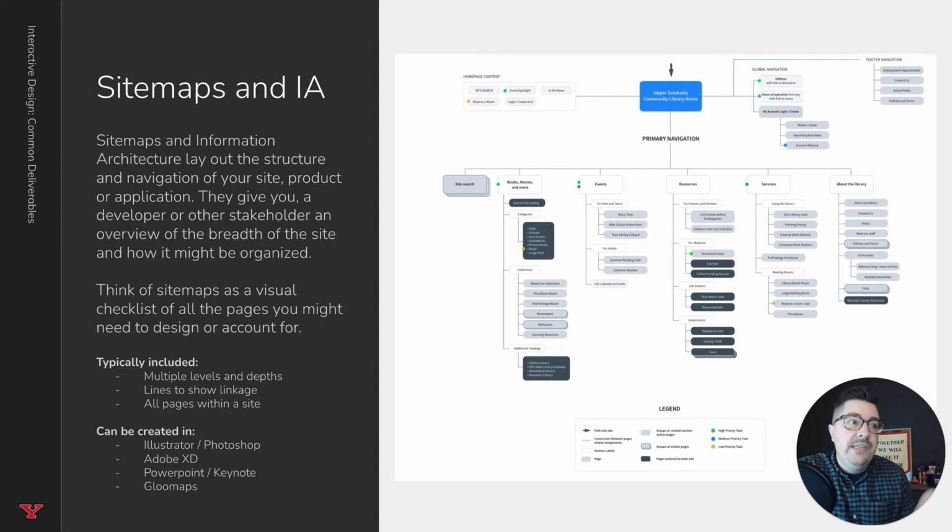They give you as the designer, or your colleague in the future as a developer, or stakeholders, an understanding of the breadth and the depth of a product and how it might be organized, both from the start, and then maybe if you're thinking about a redesign, how you might better structure the navigation, better structure the architecture to increase user performance, user behaviors, and things like that. Think about sitemaps as that visual checklist, like I said, of all the pages that you might need to design, or that you might have to account for within a product.